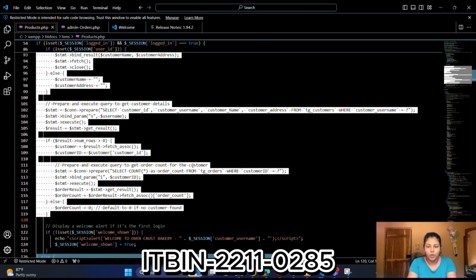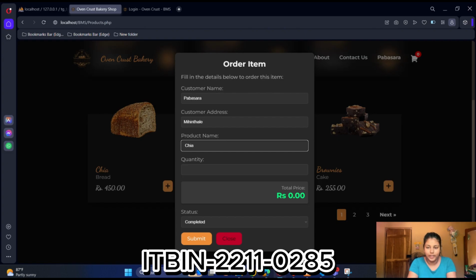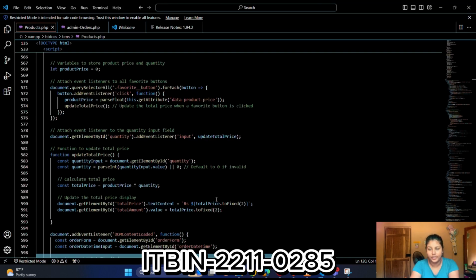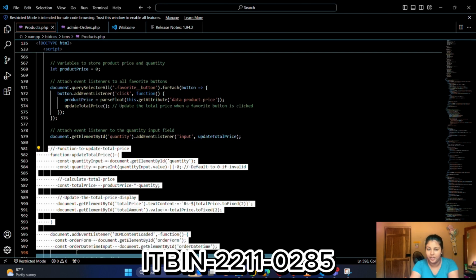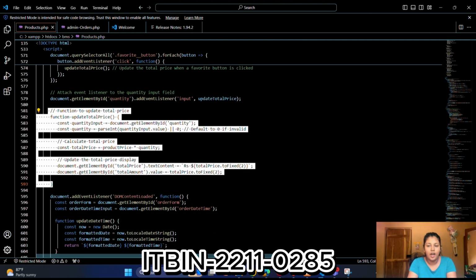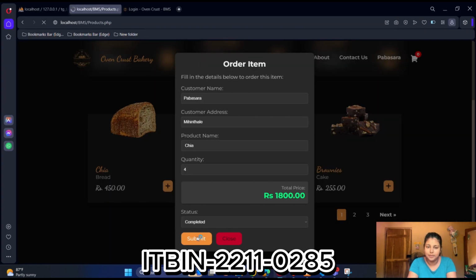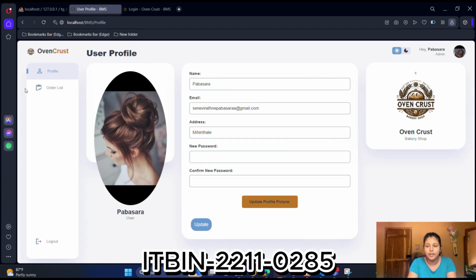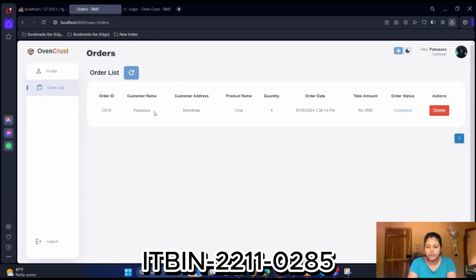As they enter the quantity, the total price is calculated automatically based on the item price. Using this code, the total price is calculated automatically based on the item price. After completing the form, the customer submits their order by clicking the submit button. This sends the data to the back end using PHP.